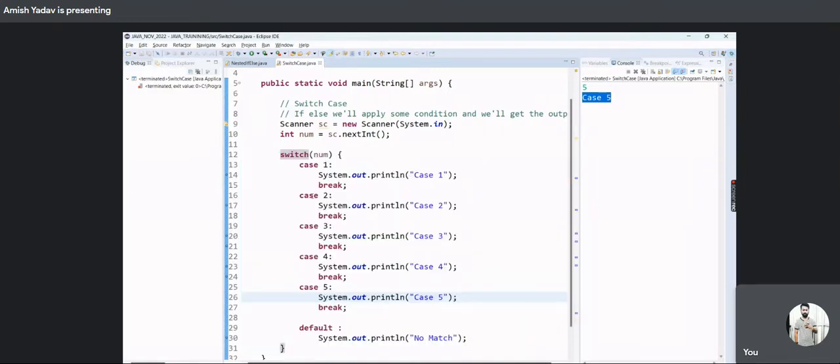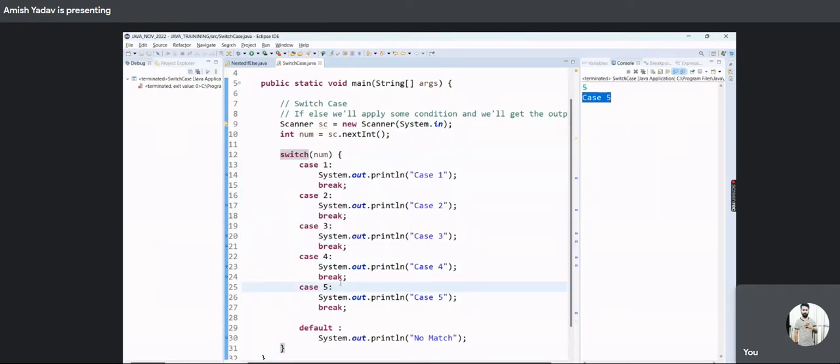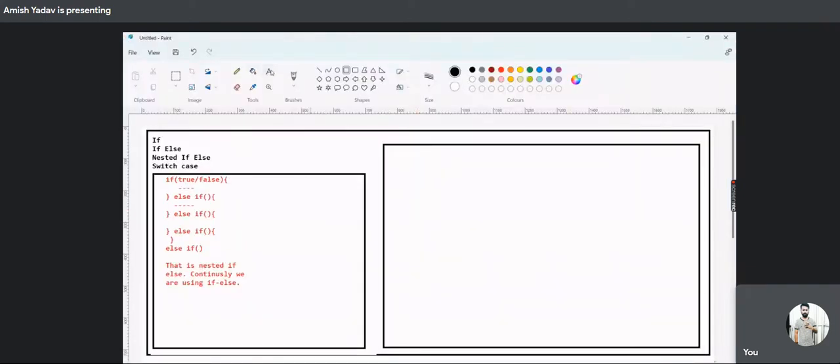Okay, any doubt in this switch case, like why we use switch case and what the syntax is and everything? No. Okay, so let me write some notes for this switch case.